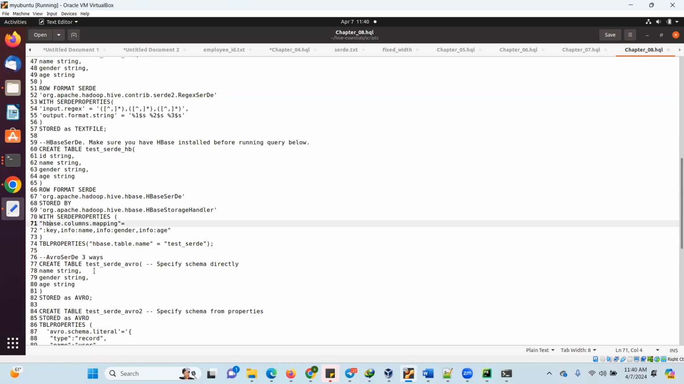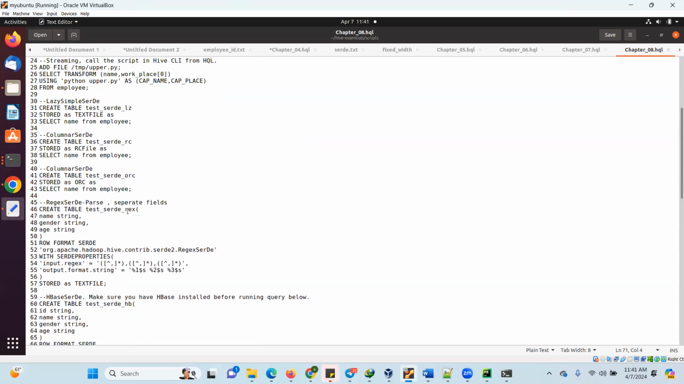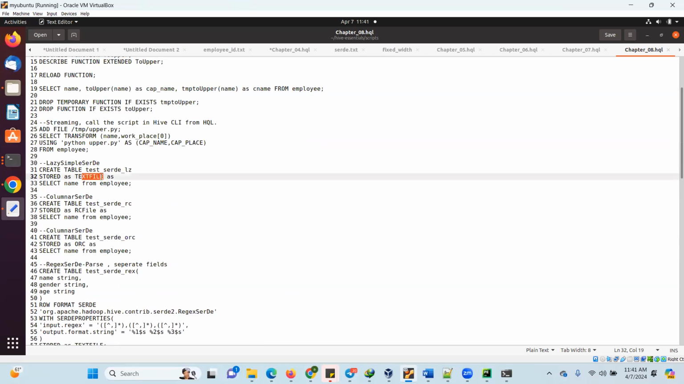I think I explained this: Parquet, Avro, ORC. ORC is a columnar file format, Parquet is a columnar file format, and Avro is a row-oriented file format. These are compressed file formats, so they take less space on the disk. Another file format is the text file format, like CSV, JSON, XML. These are human readable, so that is the reason it is called the text file format.